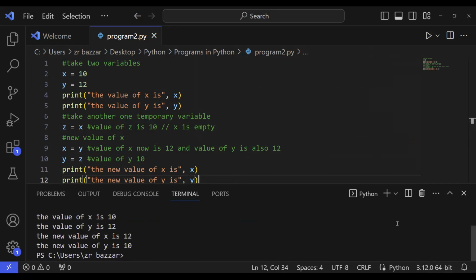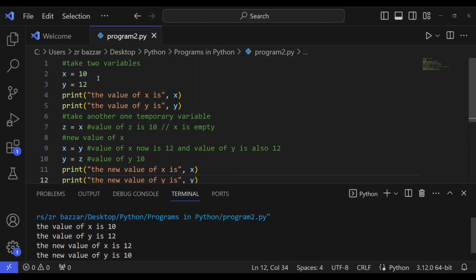Okay, it's working perfectly fine. Look at it. The value of x is 10, which is the original value, and the value of y is 12, which is also the original value. Then we have them swapped, and the new value of x is now 12, and the new value of y is now 10.